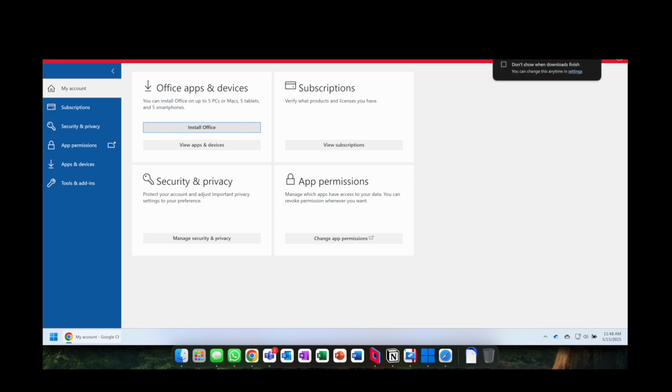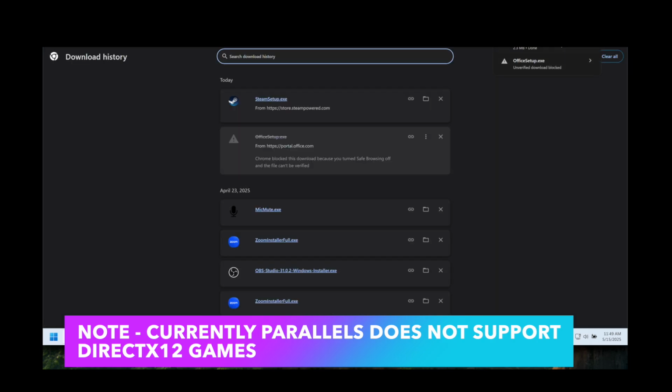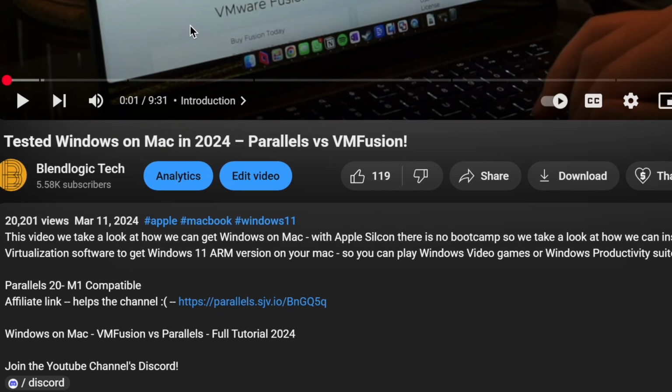One of the next things we're covering here is how to install Microsoft Office. It's as simple as going to office.com. It'll download the exe, and from there, you'll be able to install it. The same thing with Steam. If you're trying to play Windows games that aren't available on Mac, simply hit the install button, install Steam, and you'll be up and running playing these games.